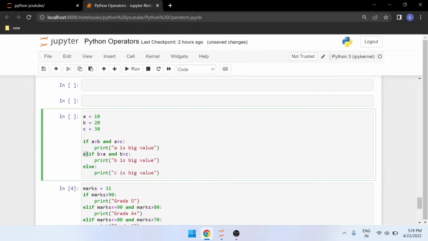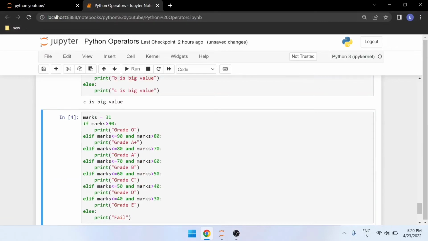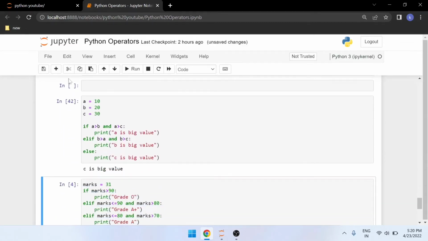Next, I am using elif. These are conditional statements. I will explain these things in coming videos, but just understand the logic. Next, I am taking b: b greater than a and b greater than c. If this condition is satisfied, then it will give b as the big value. If both conditions are not satisfied, then c must be greater. So if I print this, we will get the value.